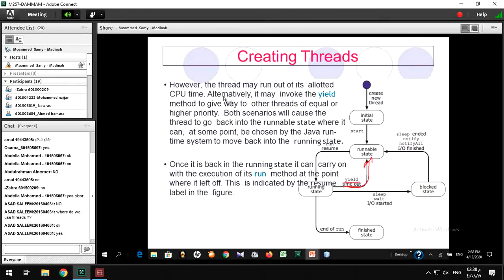So the thread runs its allotted CPU time, or alternatively it may invoke the yield method to give way to other threads of equal or higher priority. In both scenarios the thread will go back to the runnable state, where it can at some point be chosen by the Java runtime system back to the running state. So two things make the thread go from running state to the runnable state again: one is timeout, where the allotted time is finished but the job is not done by the thread, and the other is when the thread invokes the yield method.